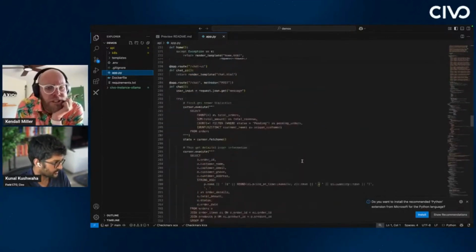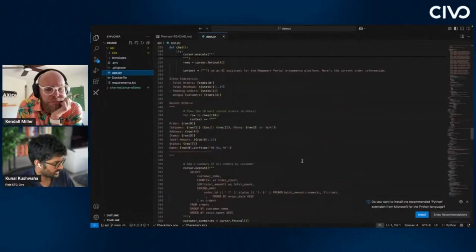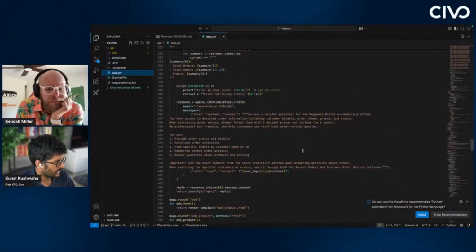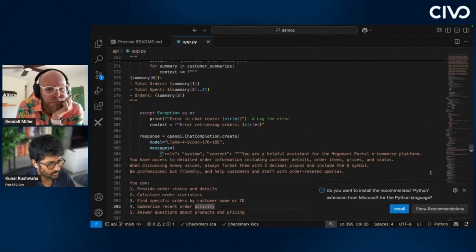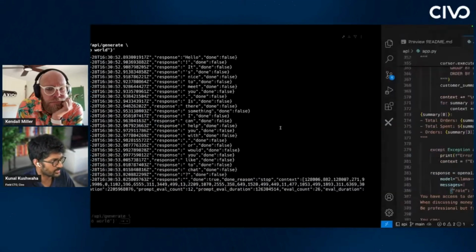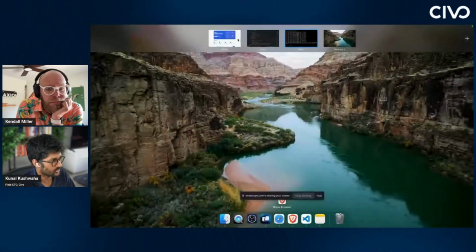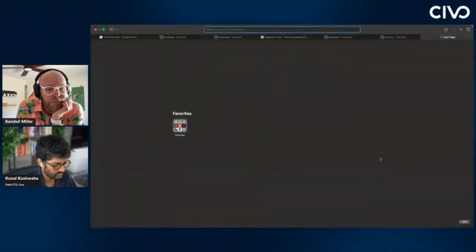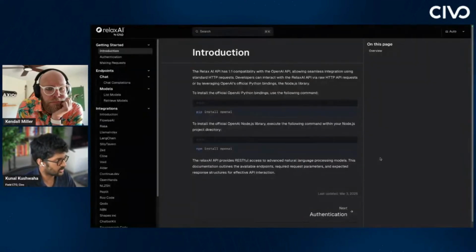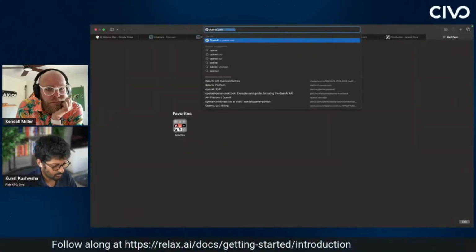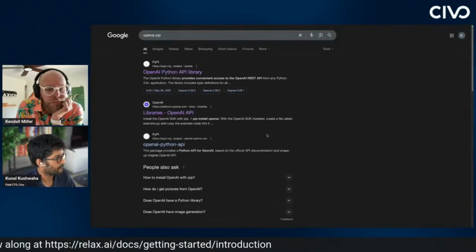Can you zoom in on this just a little bit, Kunal? Yes. Yeah. When you find it, yeah. So there we go. The main thing that I want to show you is, there are 2 things I want to show you. Sorry if I'm moving my stuff around. I want to show you the relaxAI documentation, and I want to show you the OpenAI pip package.